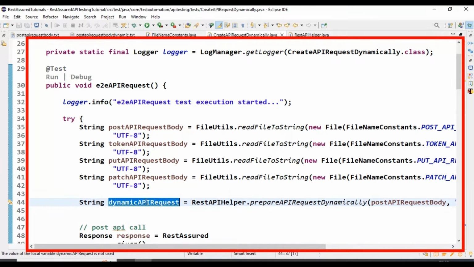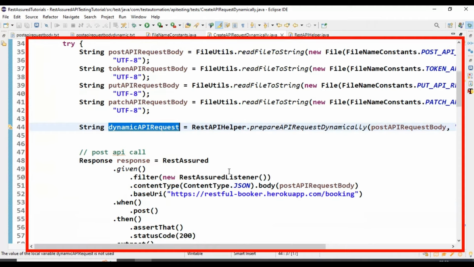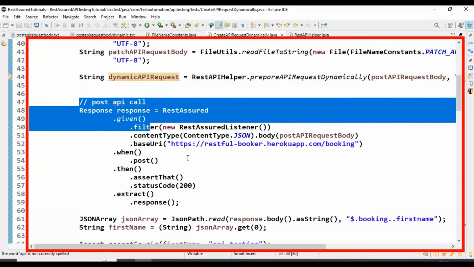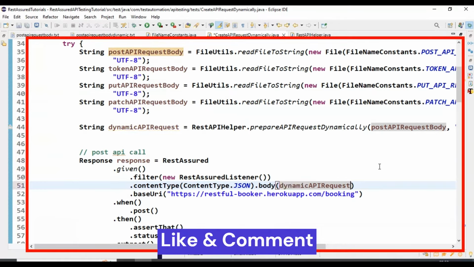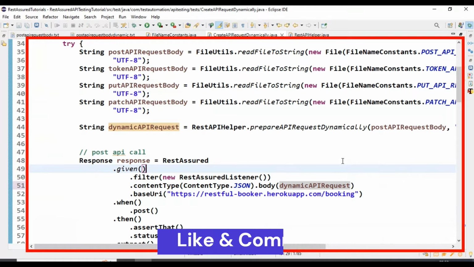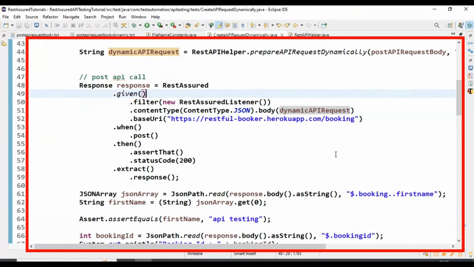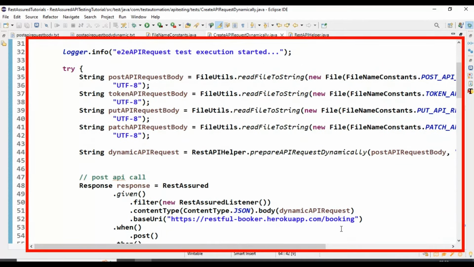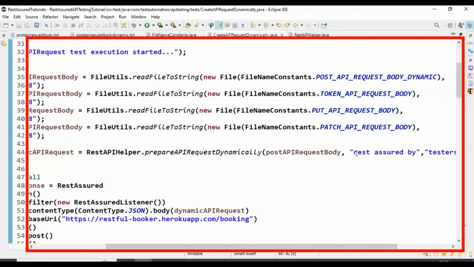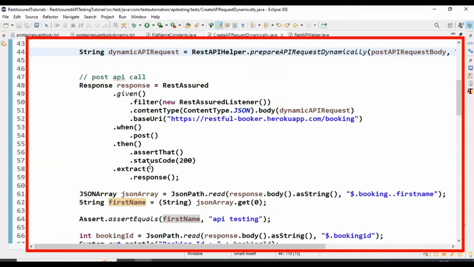And we have to pass this API request body to our post API request. Here we are making the post API request. Simply I will pass the post API request over here. After that, we are validating the first name. So let's pass the first name from here, wherever we are passing the actual values. This is the first name we are passing, otherwise it will fail in the validation part. So let's pass the first name and that's it.